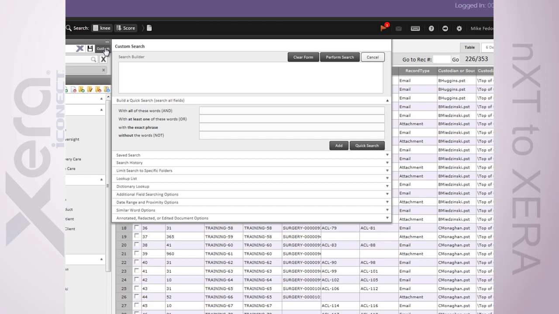Beyond that, nXT had an advanced search area. The form of that carries over almost identical into XERA underneath what we call the custom search. And as I bring this up, you should recognize this is probably a very familiar box for you. With the search builder, building a quick search, working with your lookup lists, dictionary lookup, proximity searching, date searching, etc.